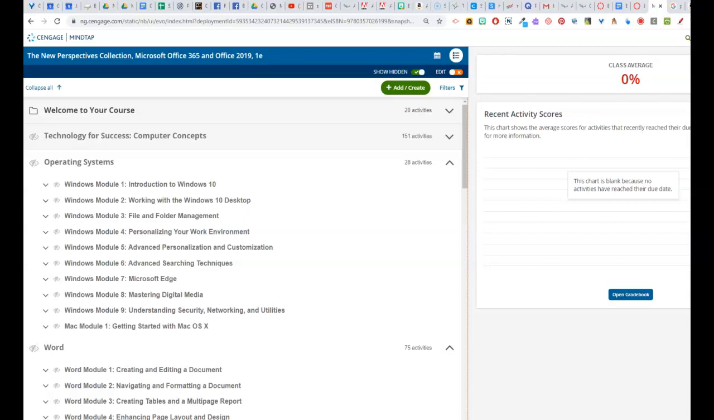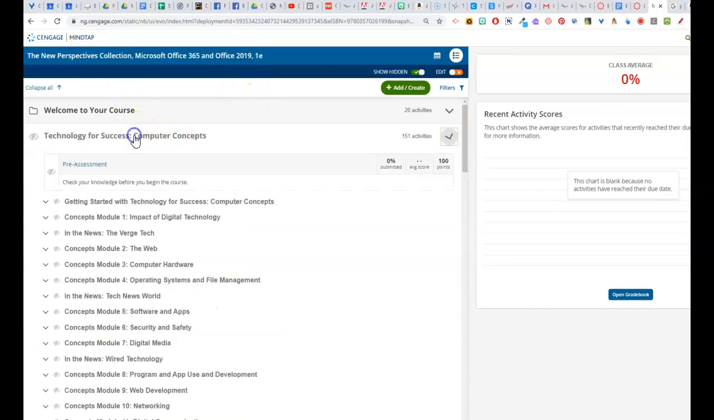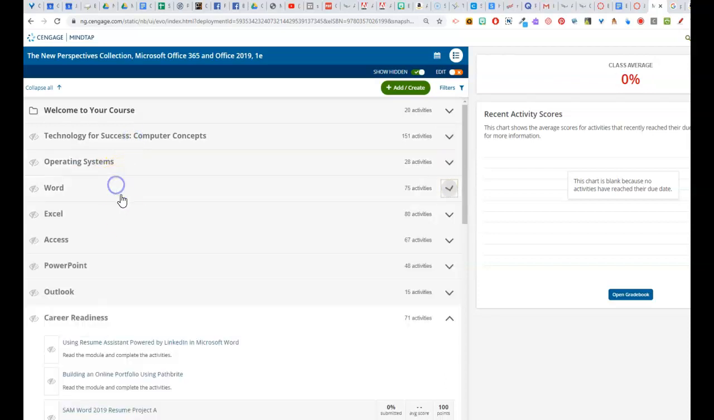For those of you who haven't used Cengage and MindTap, I'm just going to show you quickly. My school uses the New Perspectives collection for Microsoft Office, and that's the newest version of this book. When you get the collection, you get everything. There's like so much that comes with it.